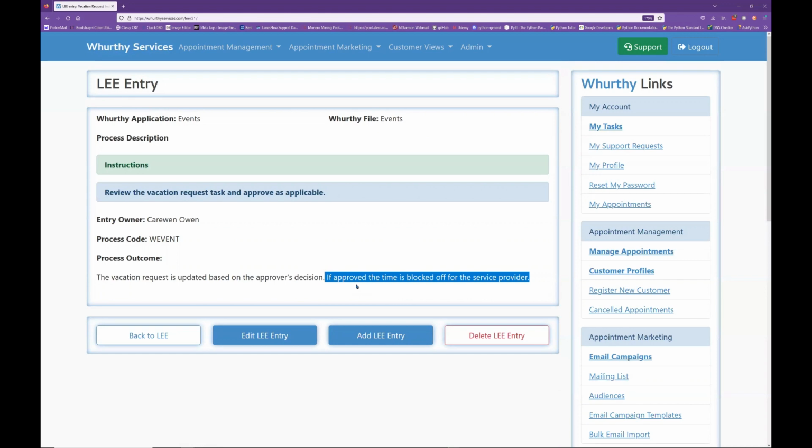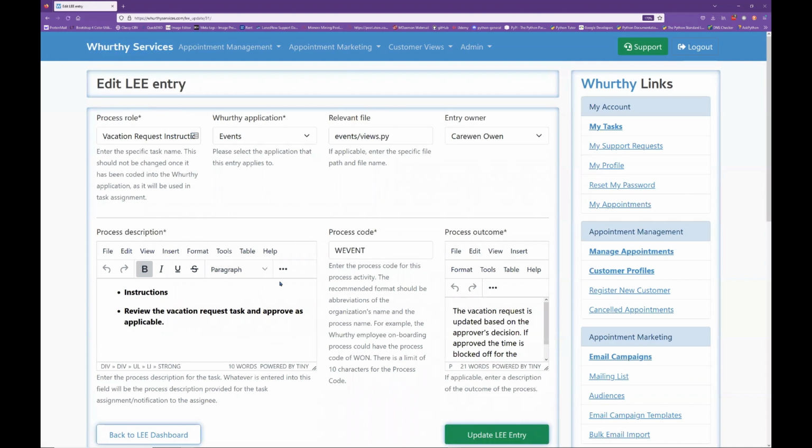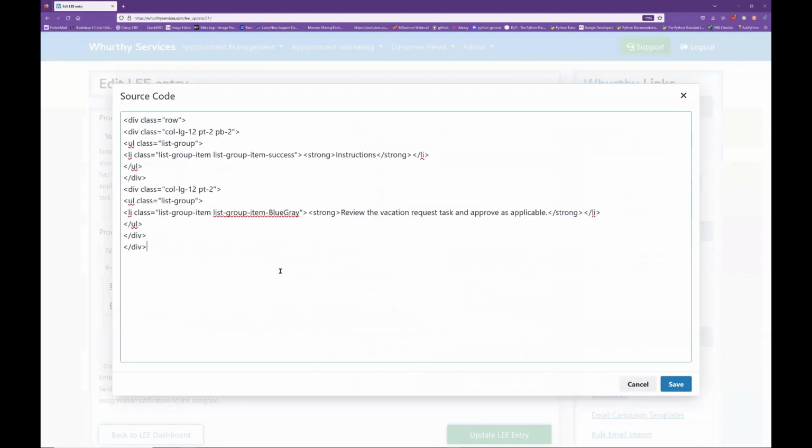Now, in this particular case, I'm going to click on the Edit Lee entry. And just so that you're aware, what you'll be able to see here is the process description field will be editable for you. And we actually would recommend, if you want to make changes to the Lee entry and you're not technically comfortable, that you do put in a support ticket for this. And the reason why is this. I'm going to click on the triple dots, and I'm now going to click on this code button here, the source code, and this takes us into HTML. So HTML is hypertext markup language.